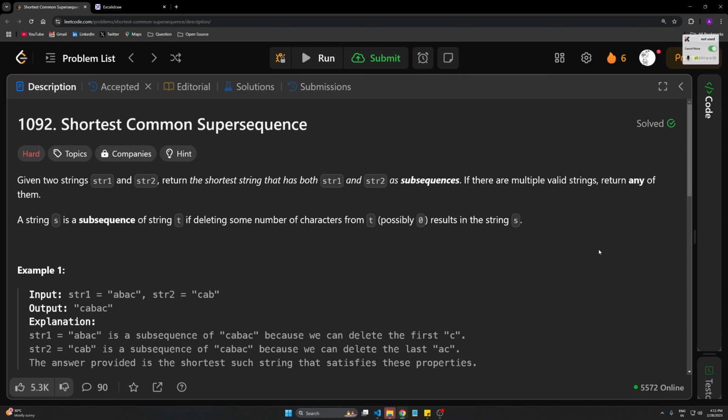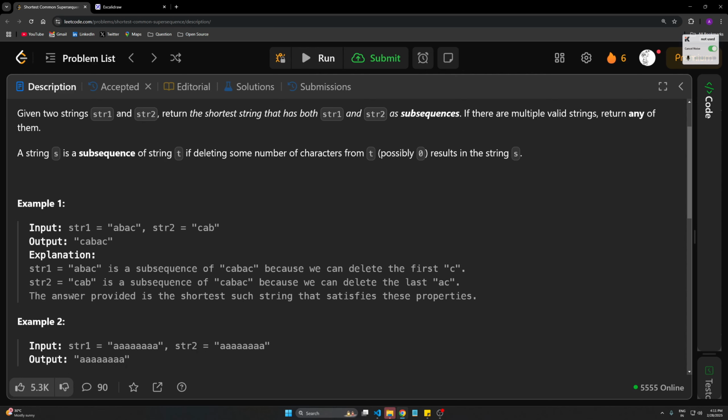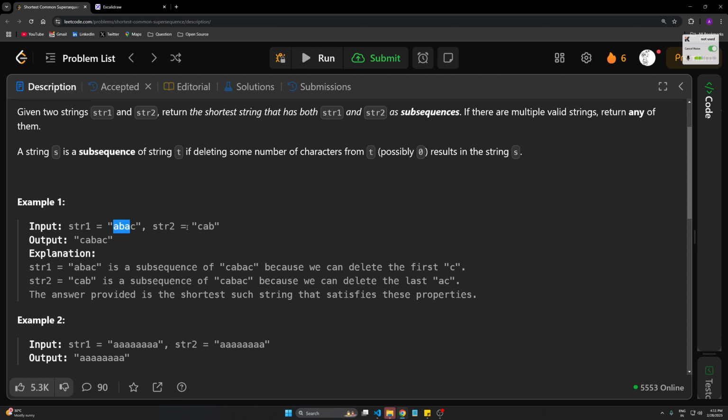Hey guys, so today we'll be solving the LeetCode question called Shortest Common Supersequence. In this question, you have been told that there are two strings, string 1 and string 2, and you need to return the shortest string that has both string 1 and string 2 as subsequences. Let's take for an example, ABAC and CAB.